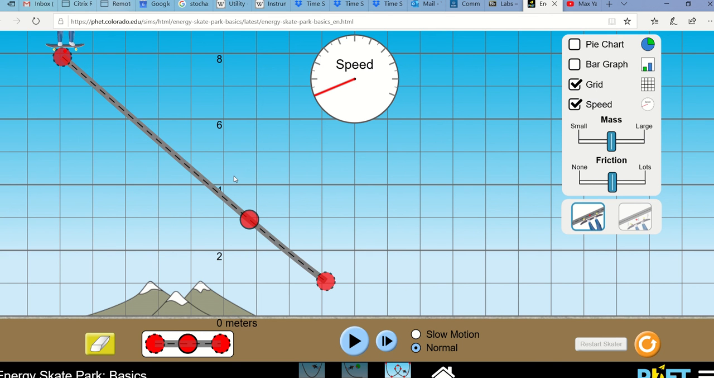You can't really see the skater because he's out of the picture. Right now, the skater is at about 8 meters high, and he is not moving, so his speed is 0. So to do this lab, first of all, you assume the mass is 80 kilograms. And then you press this step through button to let the skater start moving.